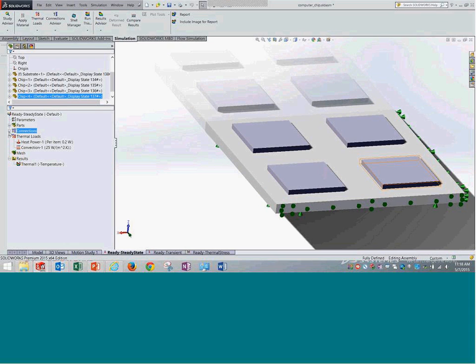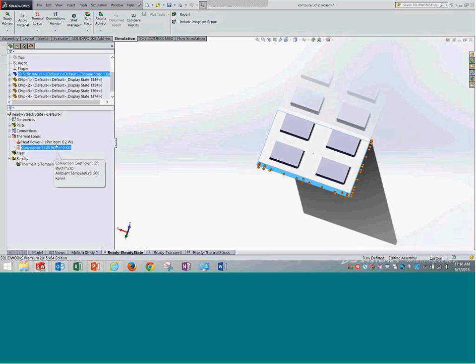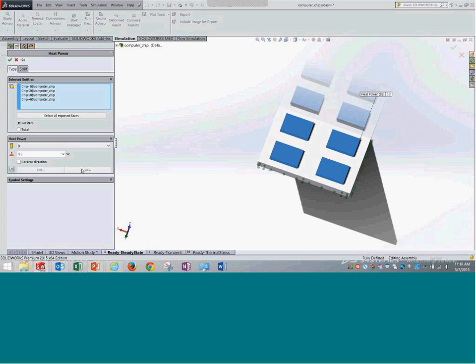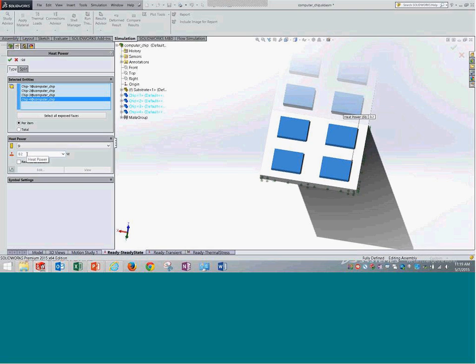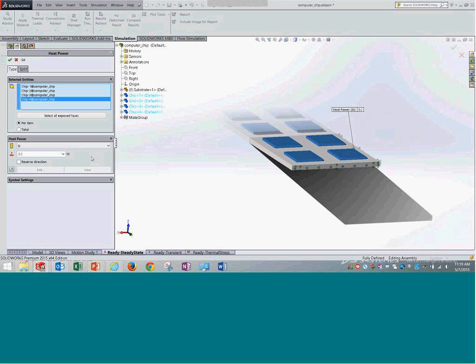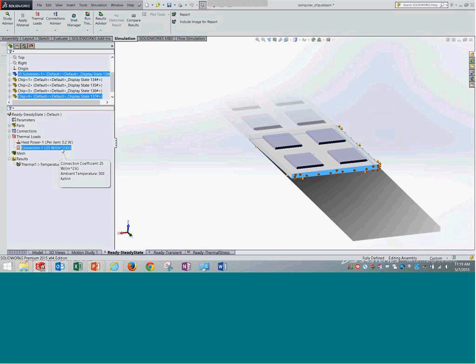Contacts, not much change, it remains the default. The other important thing would be the heat power, as each of the chips is going to create a certain amount of heat. We are setting those at the component level. Remember the selection, we are setting the component, not the surface, not the part, but we are actually selecting the entire component, and we are selecting per item. So each of these chips is going to generate a heat of 0.2 watts. So we are saying all these 4 chips are producing a heat of 0.2 watts.